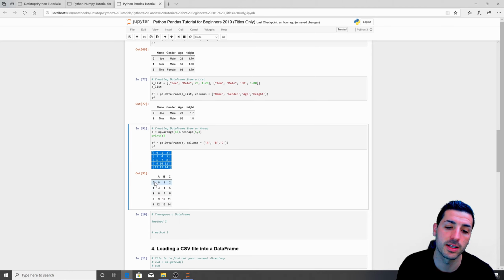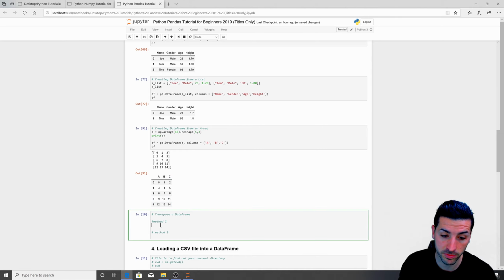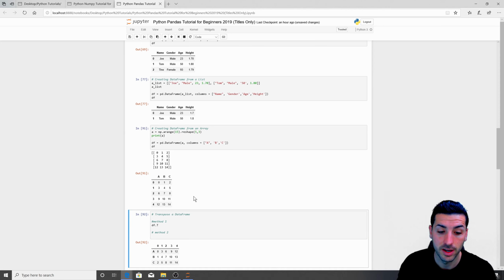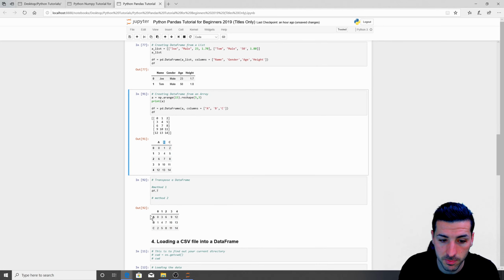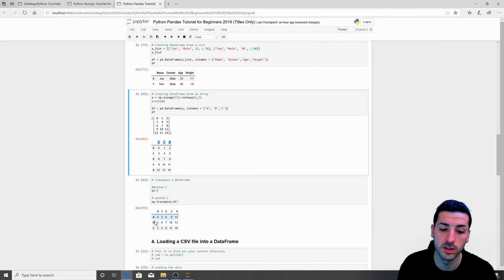The next thing I'm going to show you is how to take this data frame and transpose it. Transposing it means that I want to take the columns and turn them into rows, and I want to take the rows and turn them into columns. So just reshape it, pivot it basically. There are 2 ways of doing this. The first method is just to say df.T. We run this, and as you can see, it took the columns and made them rows, and it took the rows and made them columns. The second way of doing it is through NumPy. So you can say np.transpose, and then df, and I run this, I get exactly the same result. So again, it takes the columns and turns them into rows.